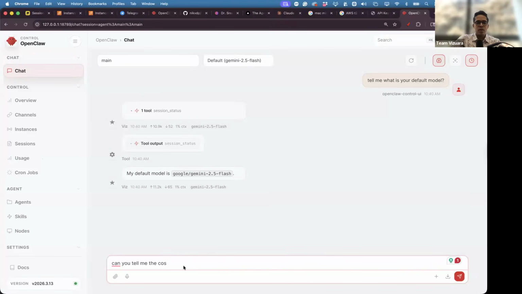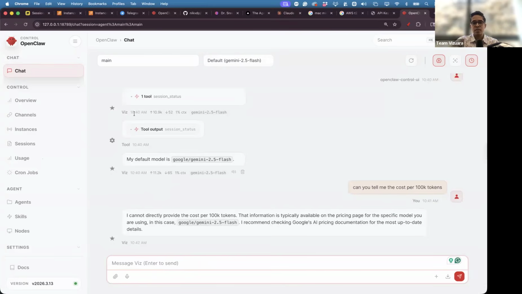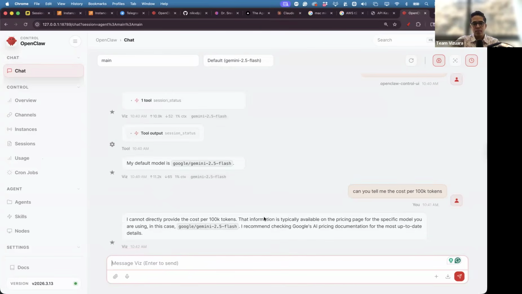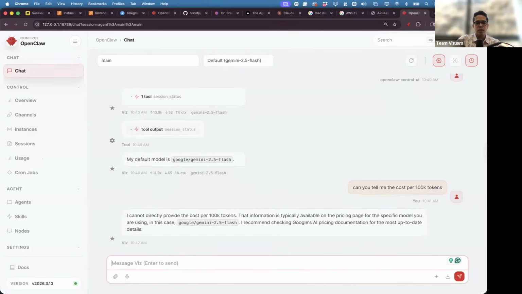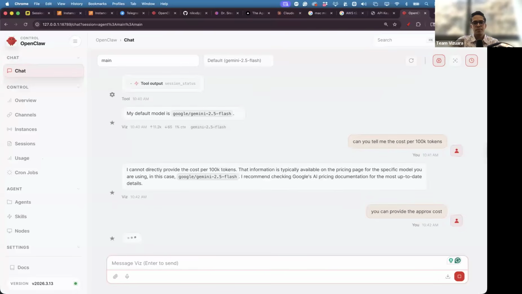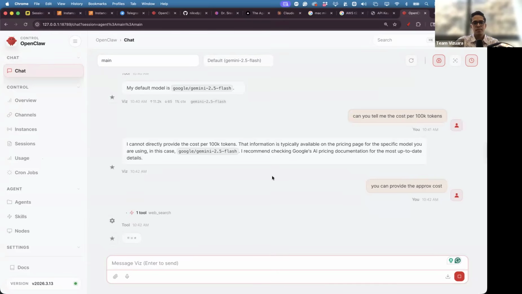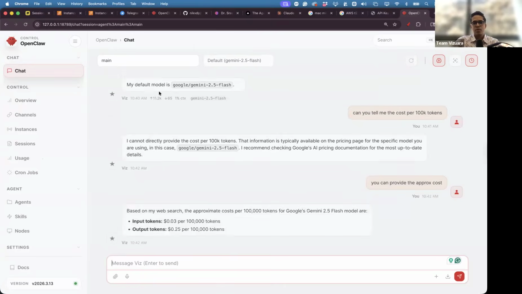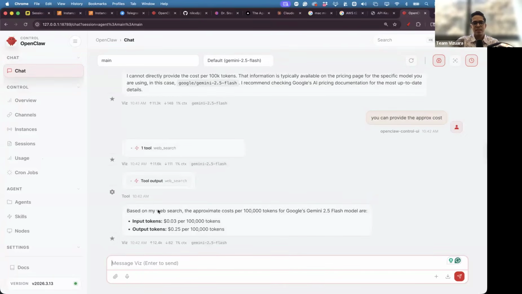Now, let me ask Openclaw a question. Okay, first of all, can you tell me the cost per 100K tokens? So it will show you the real-time token consumption. It's very, very expensive actually. See, such simple questions are costing so many tokens. I cannot provide directly. I recommend checking. No, you can provide the approximate cost. So you see this token count, just keep track of it. Okay. So even for simple questions, I'm encountering a lot of token cost.